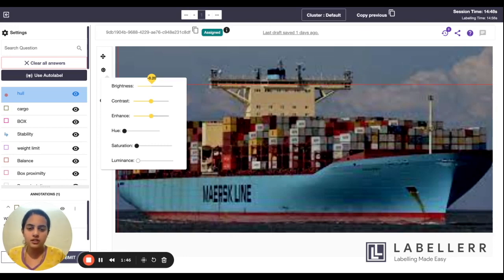There's a possibility that you may have shared the image with us in which the colors may not be very prominent or certain objects may not be very prominent. So Enhance would tune up the image so that it's ready for the annotation process.